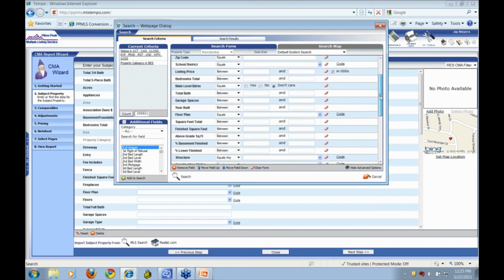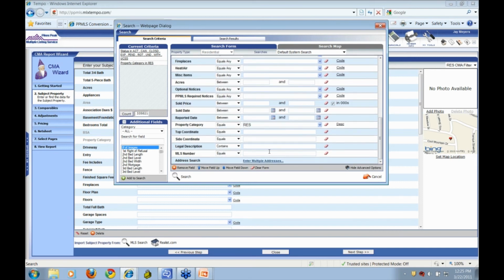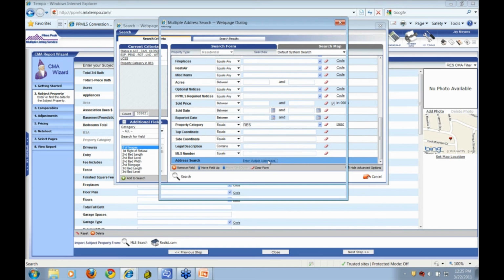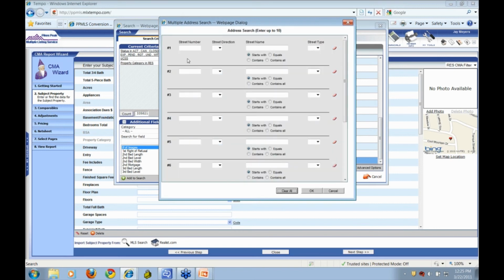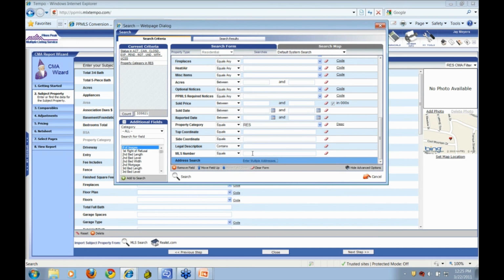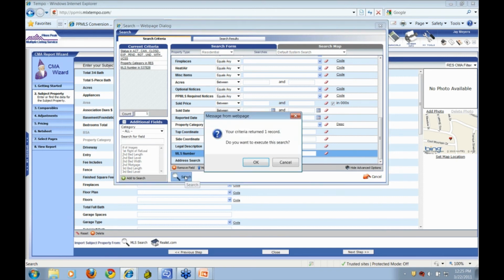Then you could come down here and enter the address of the subject property into the address box, which would be the street number and the street name, and then you could find that particular property. Or maybe you've already done the homework and looked up the property and you have the old MLS number. Well, I can go ahead and type that in too, run my search, and there's the property right there.